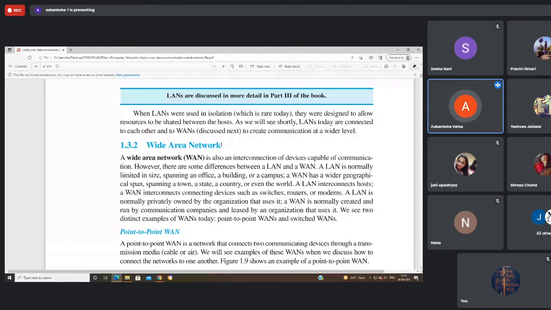So a wide area network is also an interconnection of devices capable of communication. Basically, a LAN is limited in size and has a smaller geographical area. A WAN has a wider geographical area, maybe a state or a town or a country or even the world. When a LAN interconnects hosts, a WAN interconnects connecting devices such as switches, routers, and modems.